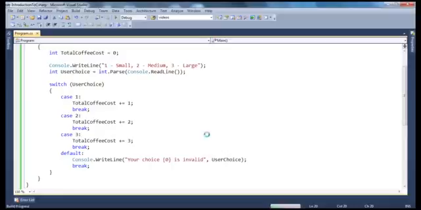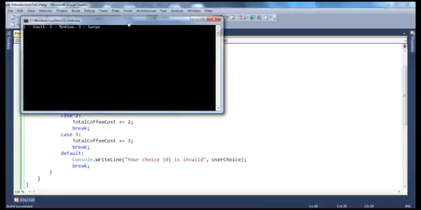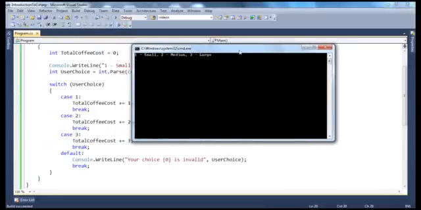So let's go ahead and run this. At this point, it's asking the user to enter his choice. So if I enter 2, press any key to continue. It's not doing anything. We are just calculating the total cost, but we are not printing the message. So let's go ahead and do that.